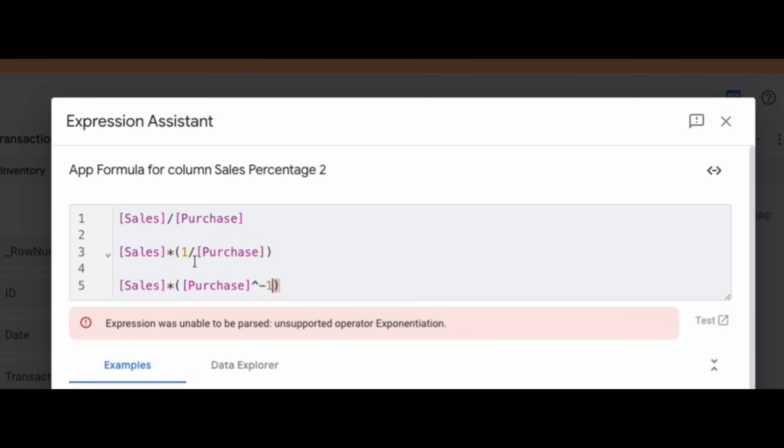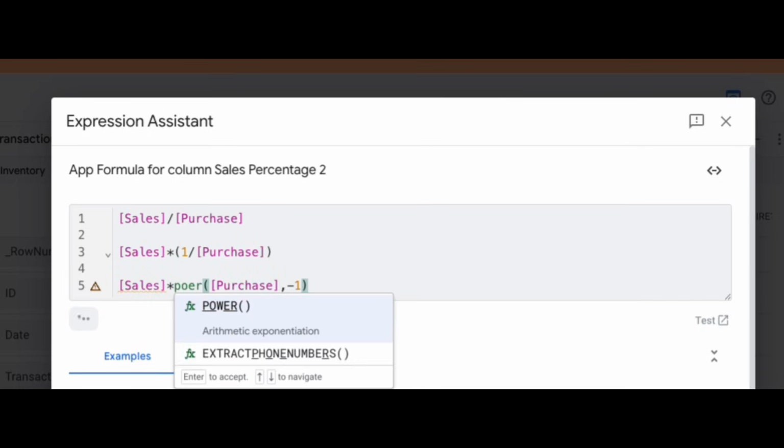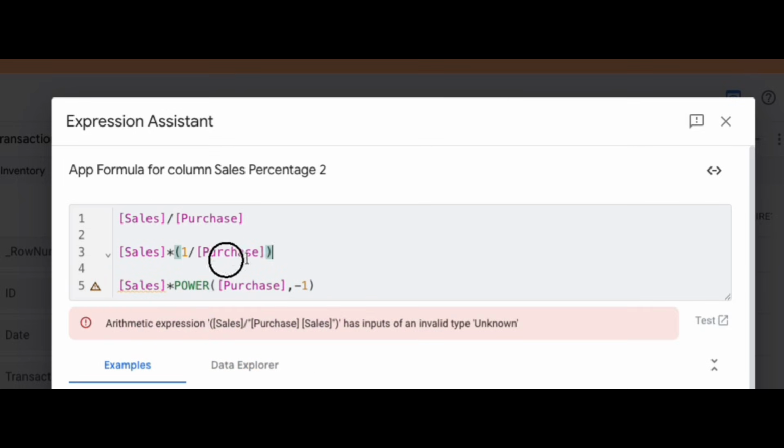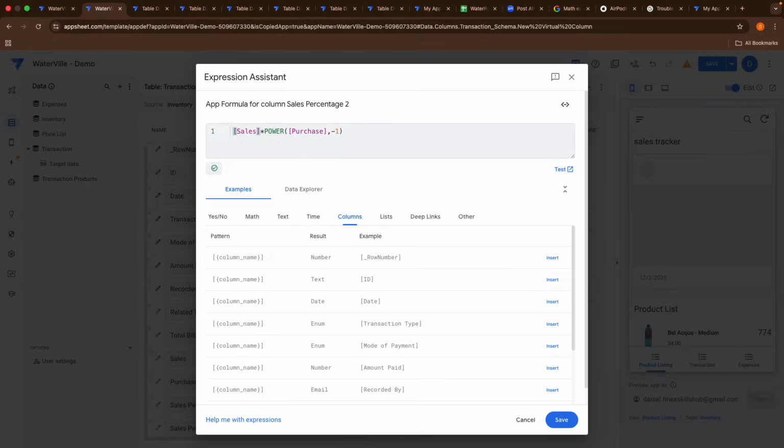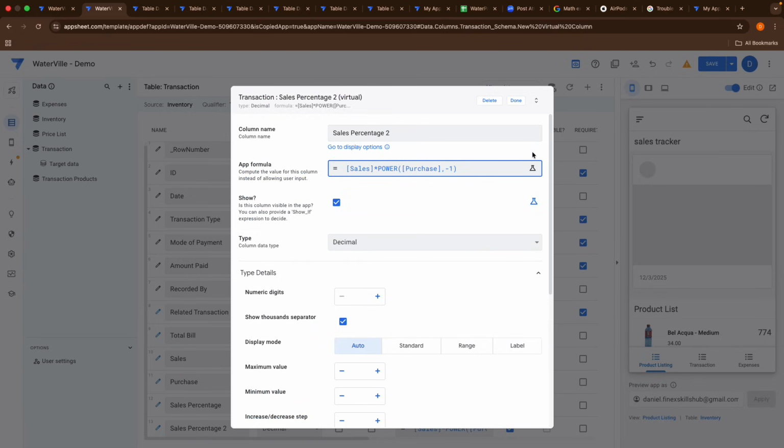Now, because we want to divide, we want to avoid the division sign altogether, we can use this guy. The function for raised to the power is power, right? So instead of doing raised to the power minus, I'm just going to do this, and I'm going to make this the power function, right? And I'm going to take these two guys out like this, and I'm going to click save. Click done.